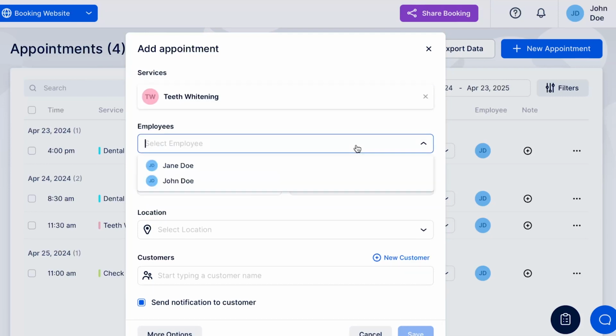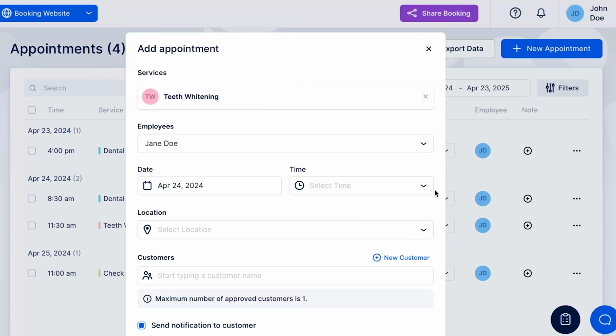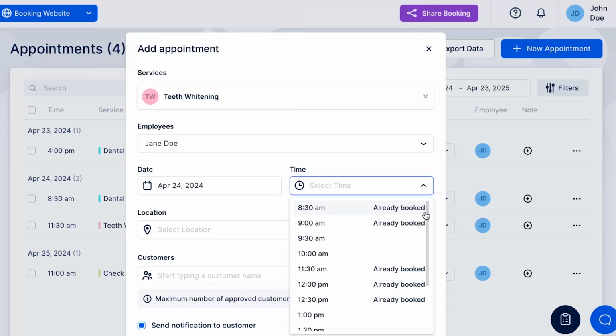When creating an appointment through the backend, the time drop-down will display notifications next to time slots that are already booked.